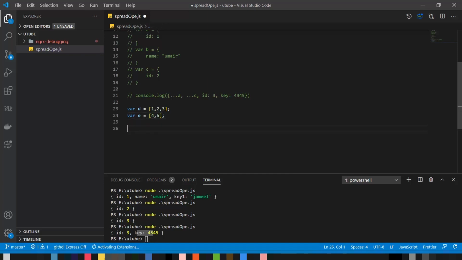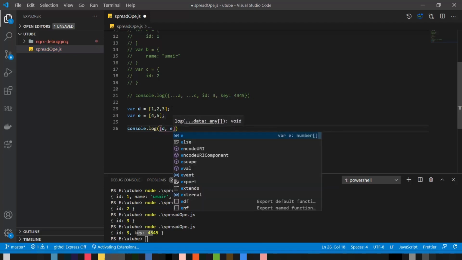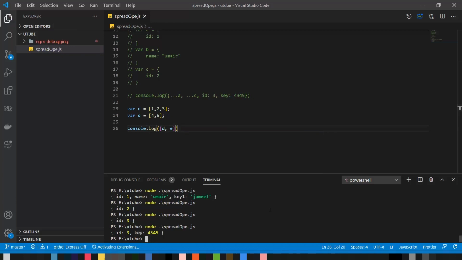right? So let's log it out now. So let's see what happens if we do D and E, right? What happens? So what it has done is it has created a two-dimensional array. It has created 2 rows and each row contains 3 columns, and this one is the 2 column for the second row, right? But we don't want to do it.